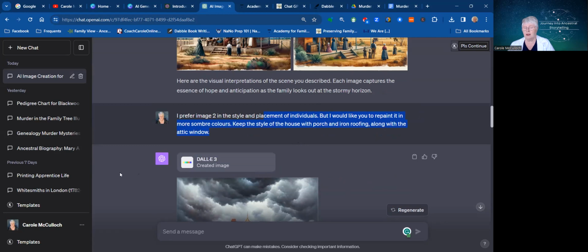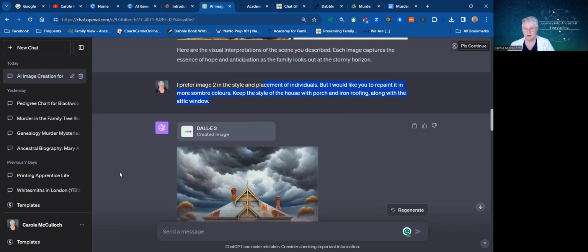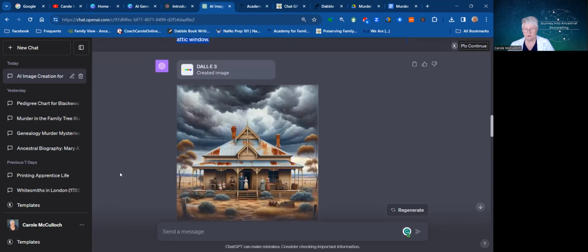And I could have added even more details, but here is what it came up with, which is more to what I was expecting, more like what I had in my mind with a typical ironclad roof of a rural Australian homestead in a sun-scorched land, waiting for the rain. So coming back to the instructions, let's pause here while I do that.